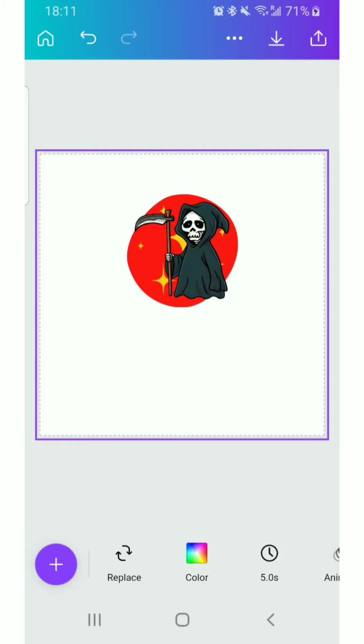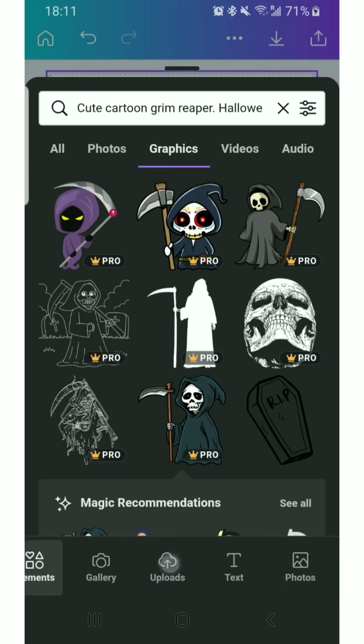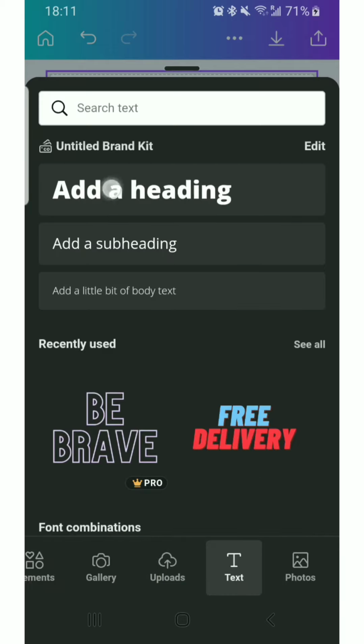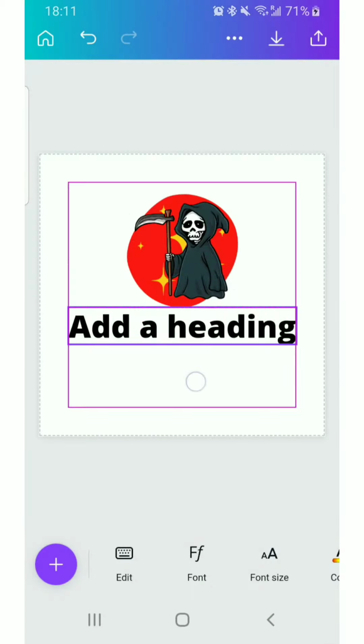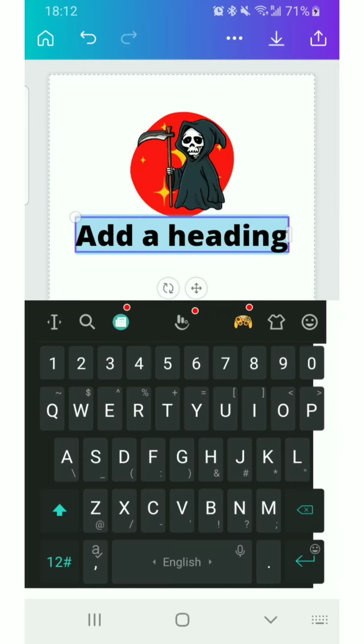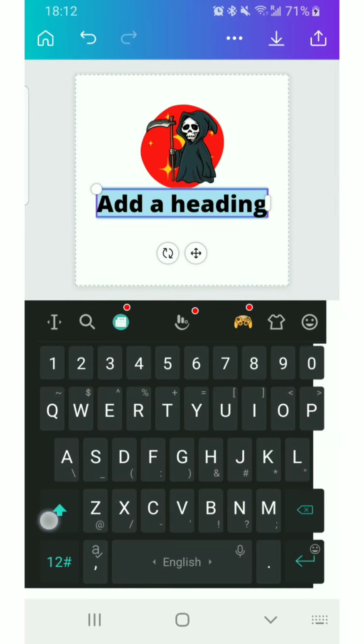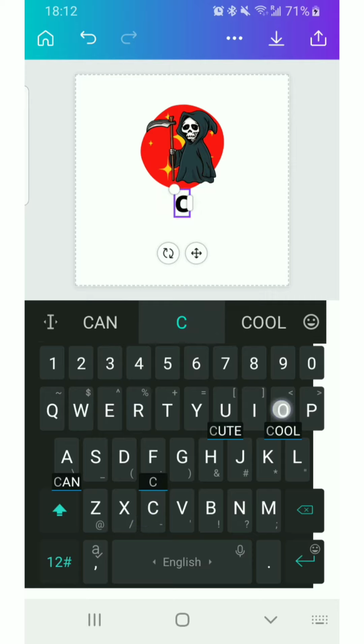We're going to come back to the plus sign, which is at the bottom left of your phone again. Then we're going to go to text and say add a heading. Bring the heading down, tap edit. You can keep your caps on if you want and type coffee.